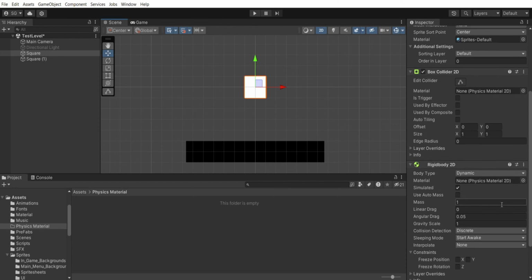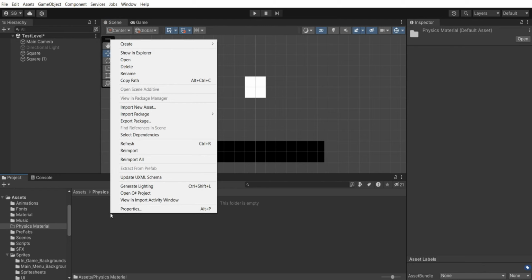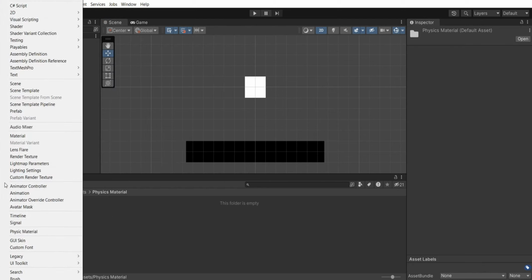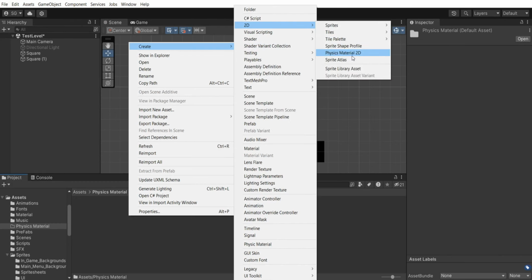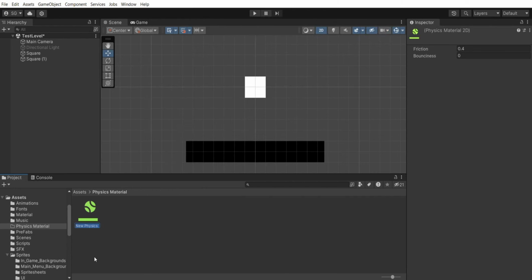Before we move on to the effectors, let's talk about this material that can be placed in a box collider or rigid body. The material controls the friction and bounciness of the object. To place a material in here, we first have to create one. I'm currently in the Assets Physics Material folder, and I'm going to create a new asset that will place in here. So I can right click inside the project view, or I can click on the plus button here. I'm going to right click, go to create, 2D, physics material 2D. And you can name it whatever you want. I'm going to leave it with the new physics material name.